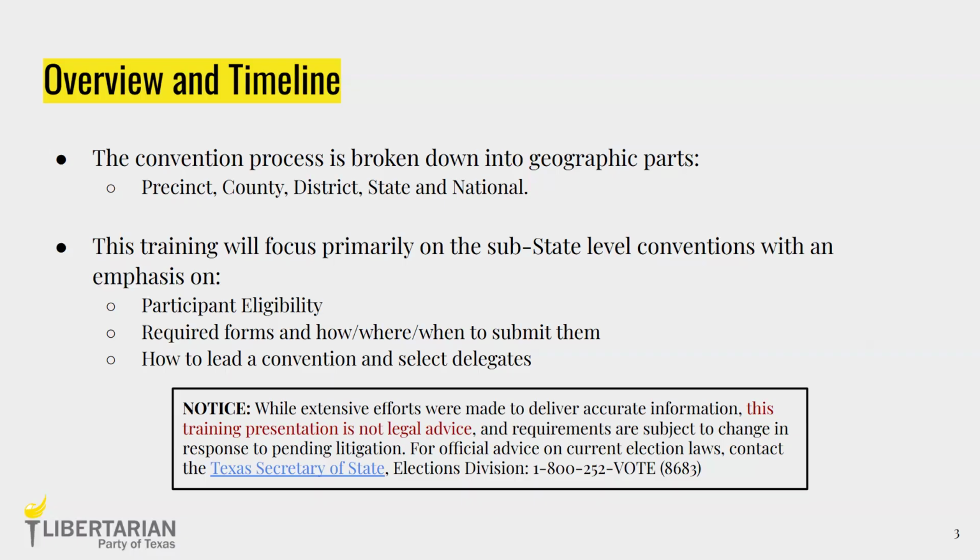Last note I'll make here is our general disclaimer. We obviously make extensive efforts in the Credentials Committee. We have scoured the Texas Election Code, LP Texas bylaws, and policy manual to make sure that all of the information we're providing to you is in compliance with all of that. But this is not legal advice. So if you have any questions, please feel free to email us, but also please feel free to look things up in the Texas Election Code and our LP Texas governance documents yourself if you feel there is a lack of clarity on anything we're doing here.